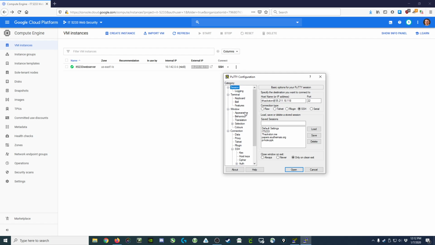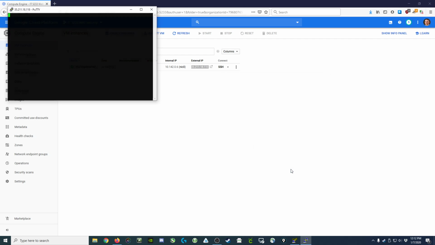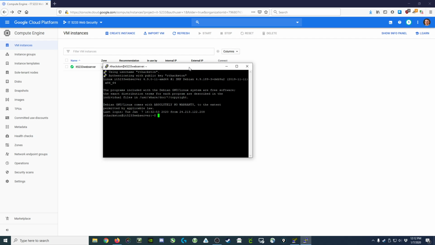I'm going to save this session. So I'm going to name it IT5233, which I already have, and I'm going to save over it. And now I can come back and just load this into PuTTY without having to retype everything. So I click open, and now I have a new session.